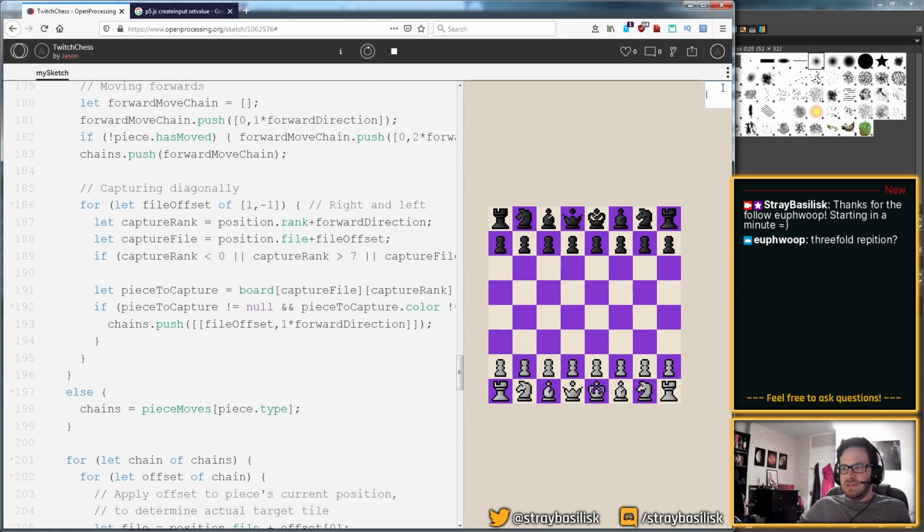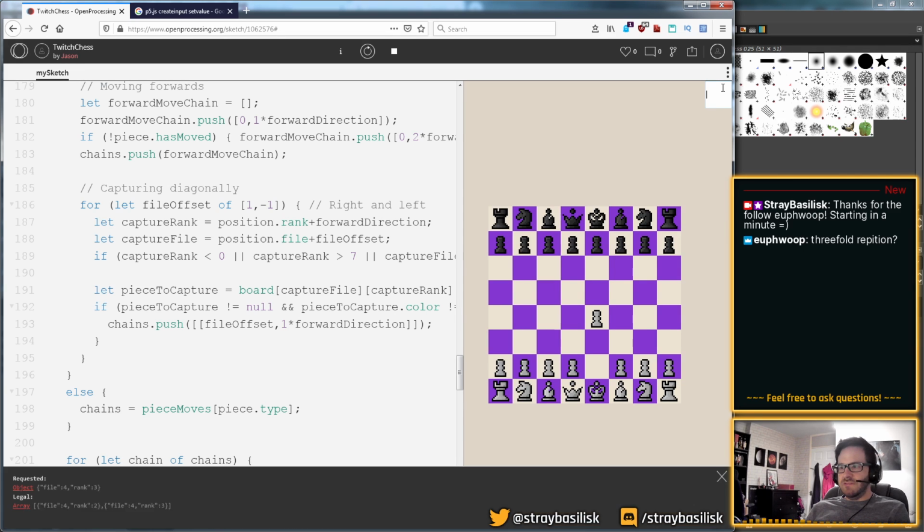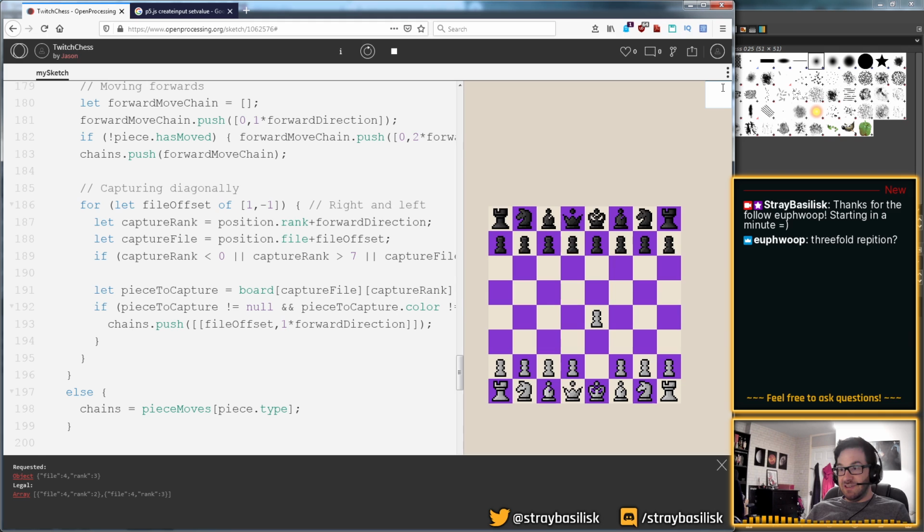So do E2 to E4, a bit more of a standard opening. Let's then do D7 to D5. Cool. Then let's do E4 question mark. Okay, there we go. That looks good to me. So E4 to D. You can tell my chess coordinate knowledge is not all that great.